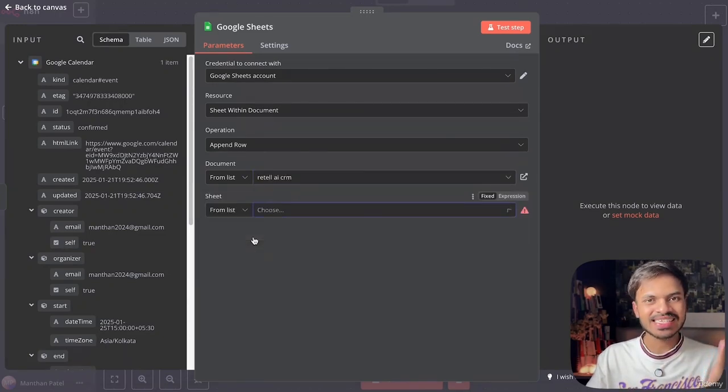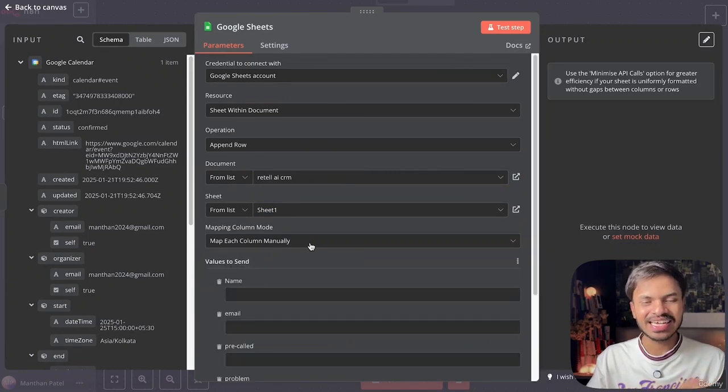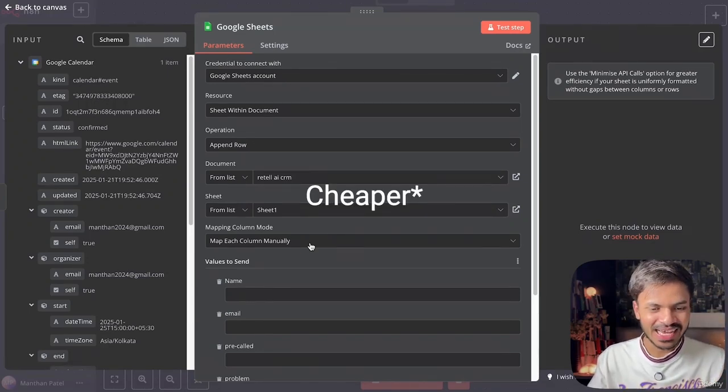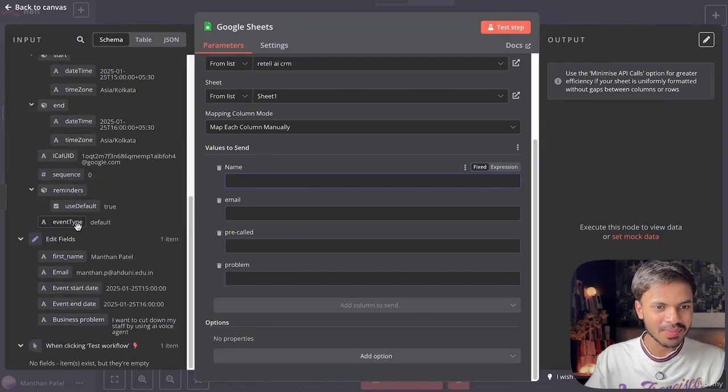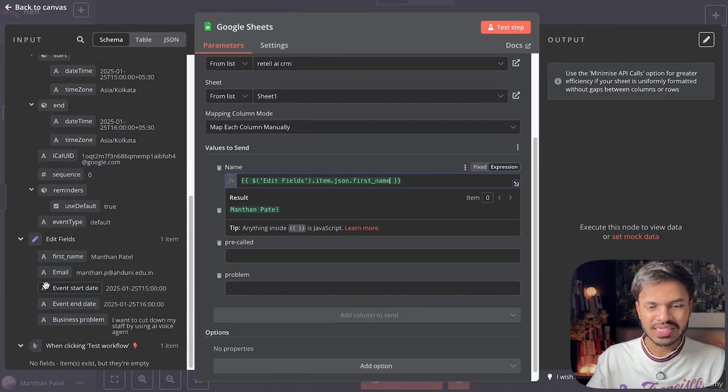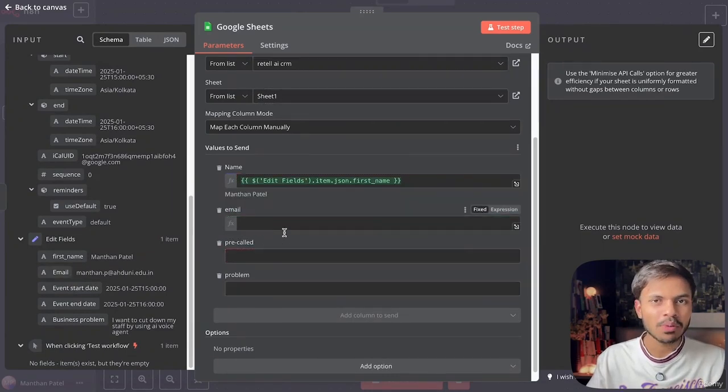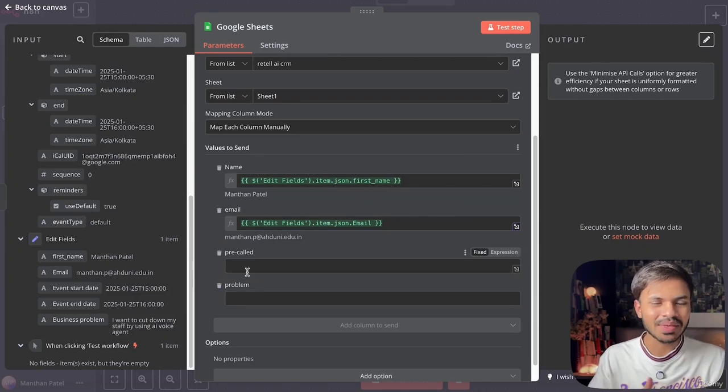And to be honest, it is similar to make.com. You can easily create this automation in make.com as well. But in N8N it is very easy and it is even cheaper. So that's why I use N8N. Now let us add values to send. We need the name to be added in the CRM, or in our Google Sheet. And if you are using N8N for the first time, it might feel overwhelming, but don't worry, I am here, just follow along.